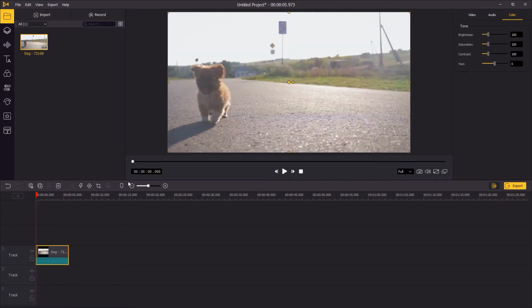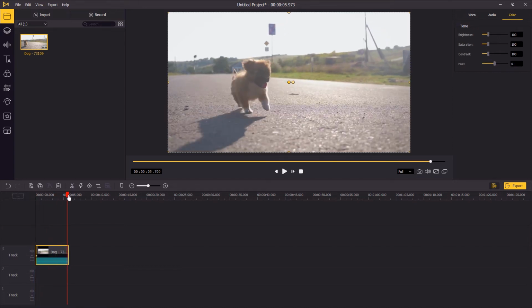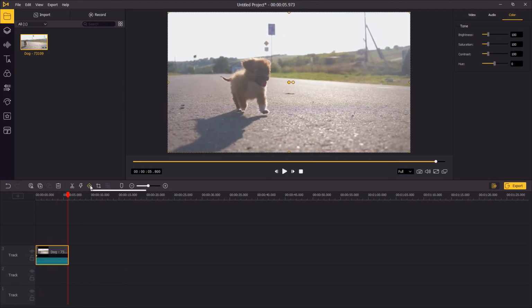And then move the playhead to the point where you want to start to zoom in. Go to the middle toolbar, add a new keyframe. And then move the playhead forward to the point where you want to end to zoom in. Then add another keyframe. Go to the top right panel, adjust the scale to zoom in the video.